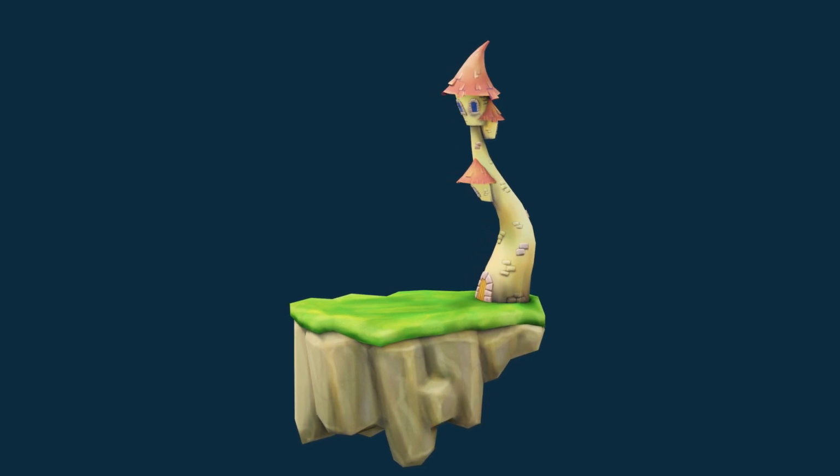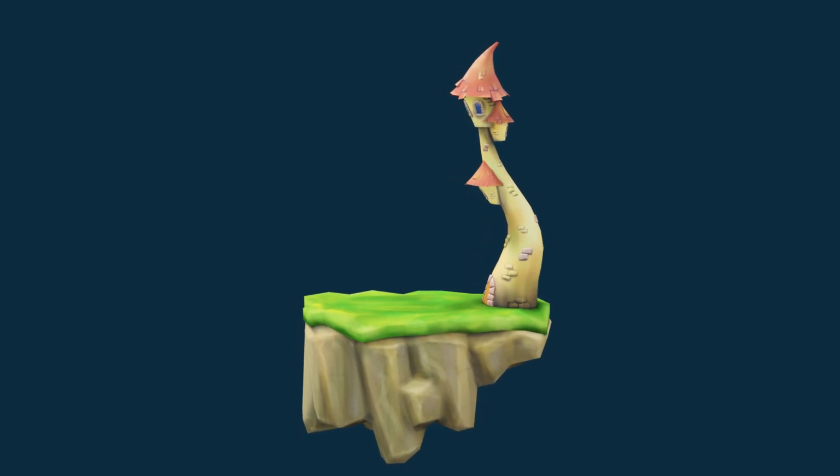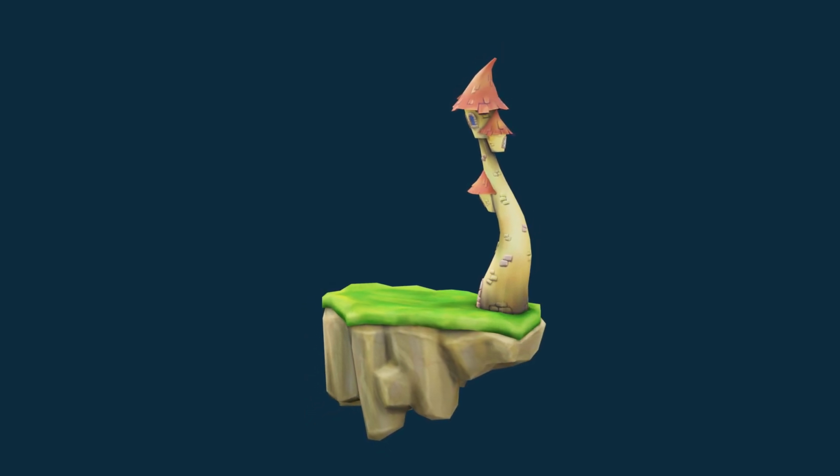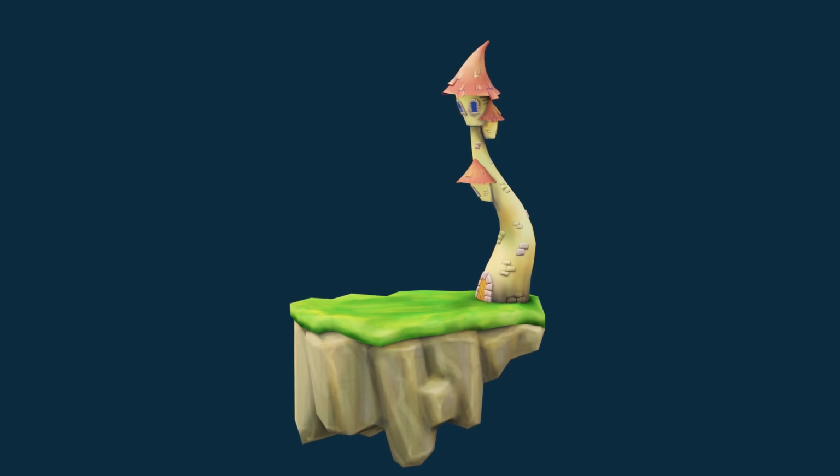I'm Abbitt, and today we're texture painting the fantasy castle on the floating island. I'll go through a few tips and tricks. Much of this will be time-lapsed, but I'll stop and pause for any details that I think are important.